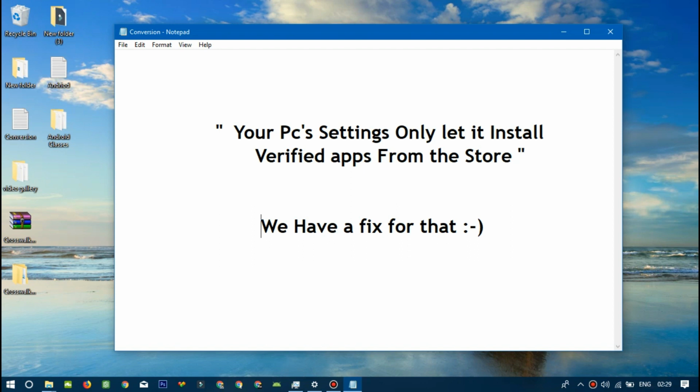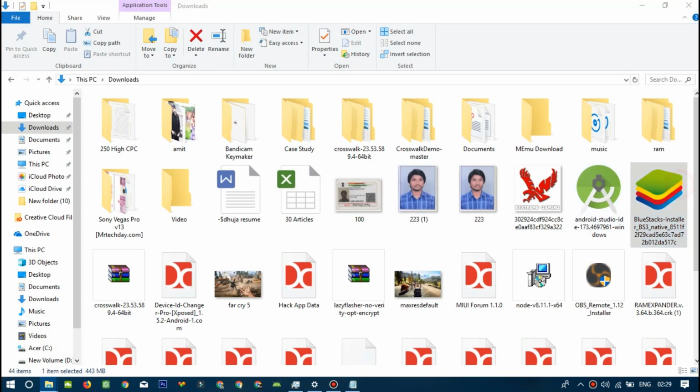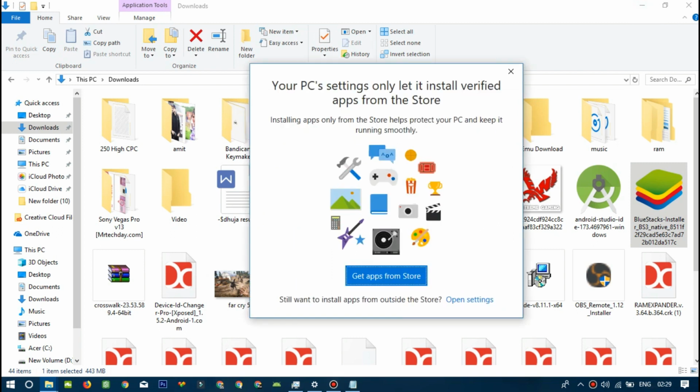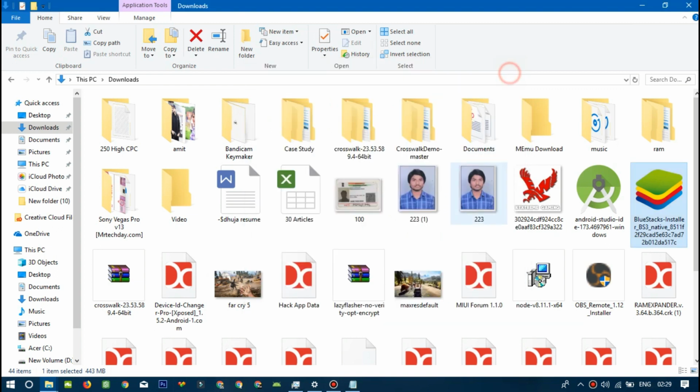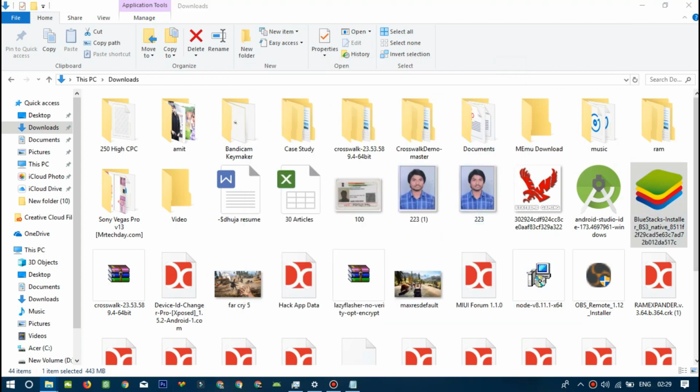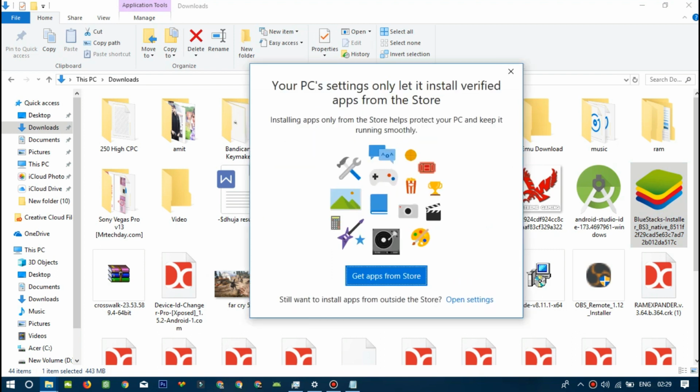In this video we're going to fix this issue: your PC settings only let you install verified apps from the store. This is an error we have been getting for a while, and I have a fix for it. If you're installing any app other than from the Windows store, you'll get this error. I was trying to install BlueStacks and I keep getting this error: your PC settings only let you install verified apps from the store. So here's how to fix it.